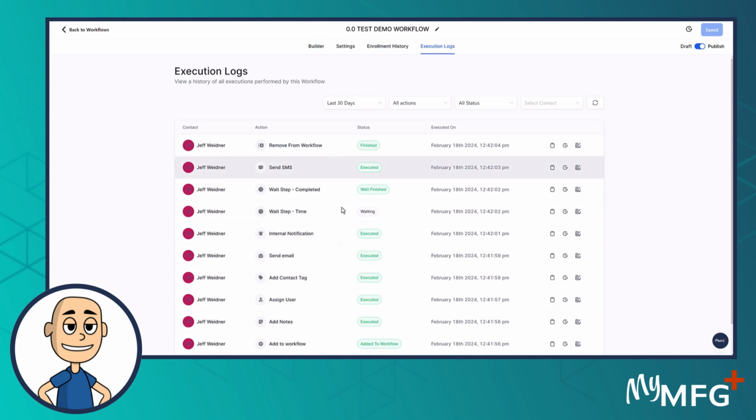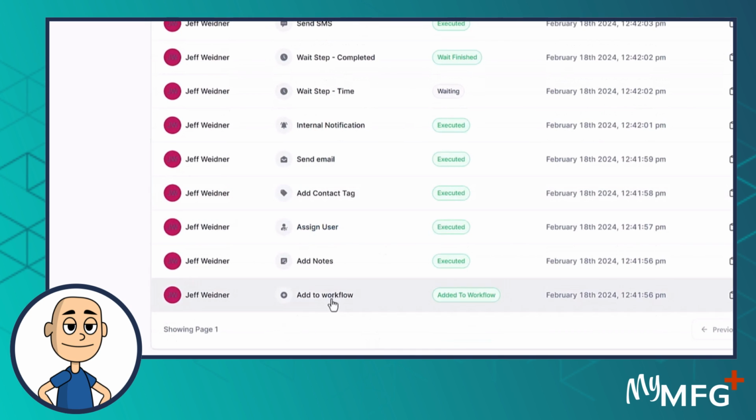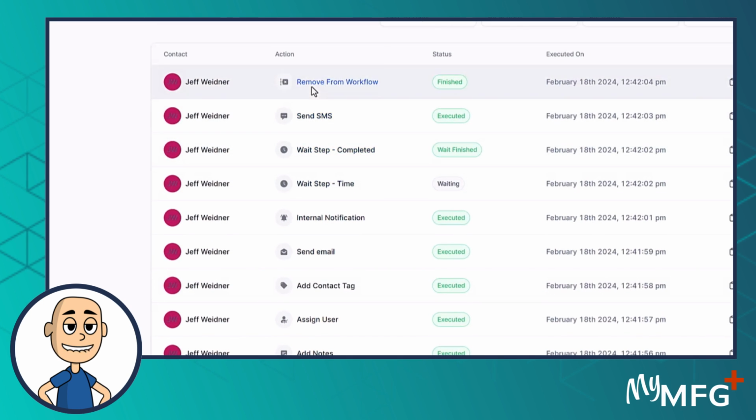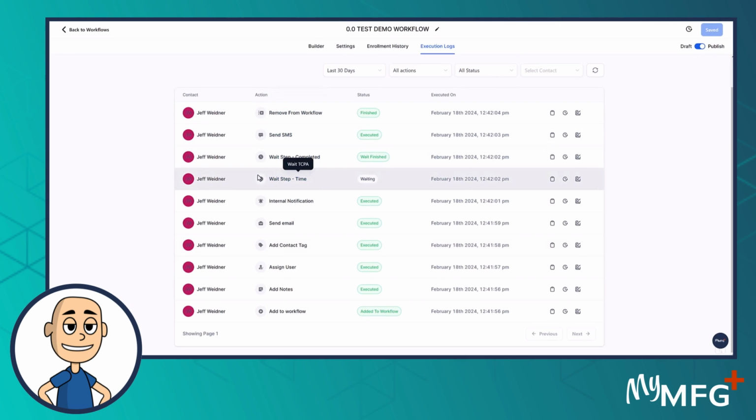So if I go to the execution log, now we know, okay, boom, it went through everything. So here's that wait step and added to the workflow. We added the note. It assigned it to the user. So if I go onto that user's account, it will be assigned. It added the contact tag, so we'll check that. It sent the email. We already saw that. Internal notification, we'll check that also. We have a wait step completed. We sent the text message and removed from workflow.